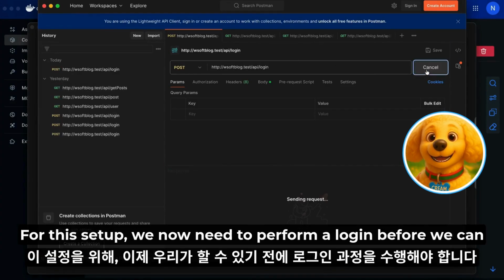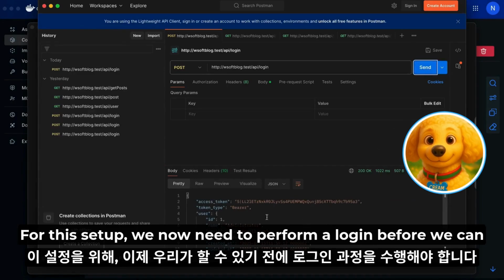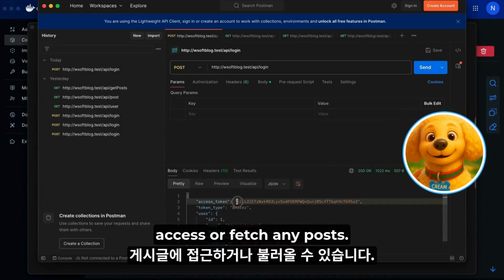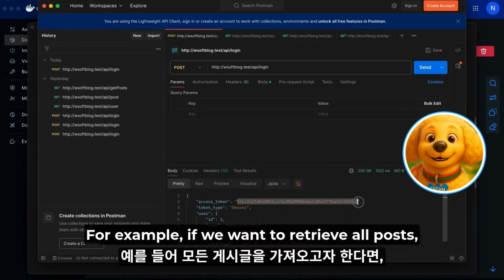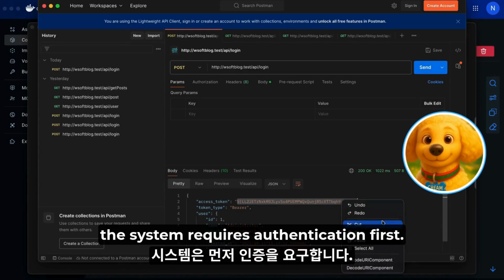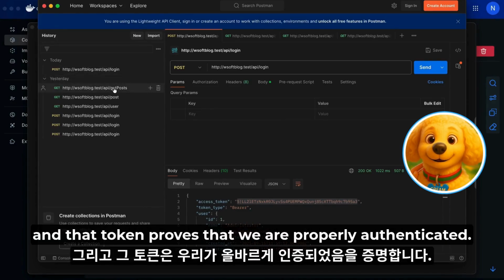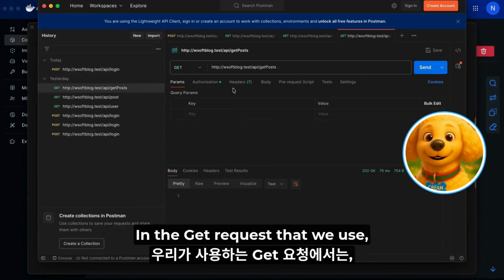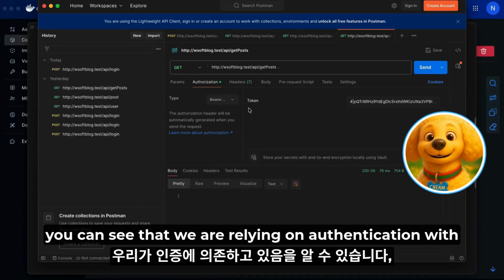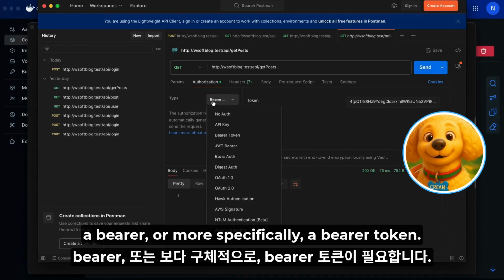For this setup, we now need to perform a login before we can access or fetch any posts. For example, if we want to retrieve all posts, the system requires authentication first. Only after logging in are we issued a token, and that token proves that we are properly authenticated. In the GET request that we use, you can see that we are relying on authentication with a bearer, or more specifically, a bearer token.